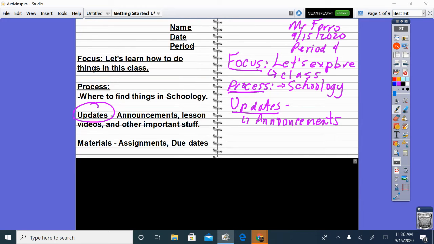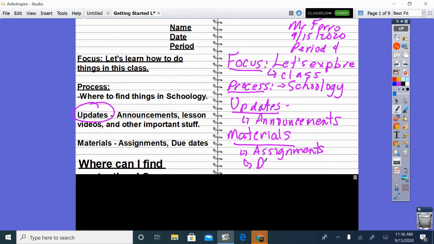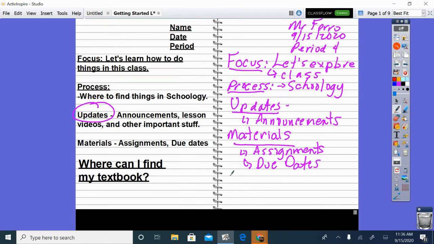So the materials section, that's a very important one, because in the materials, that's where you'll find assignments and due dates. Now, a word on due dates. Most important thing to me, and I'm going to put this in a different color, I'll put it in red, is very important.